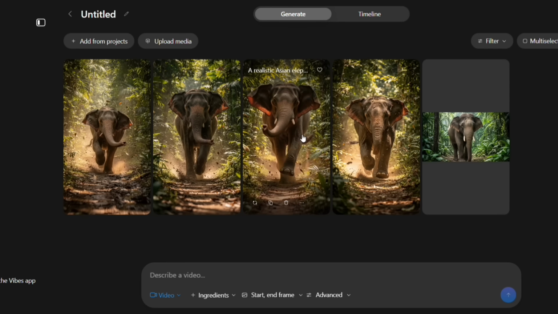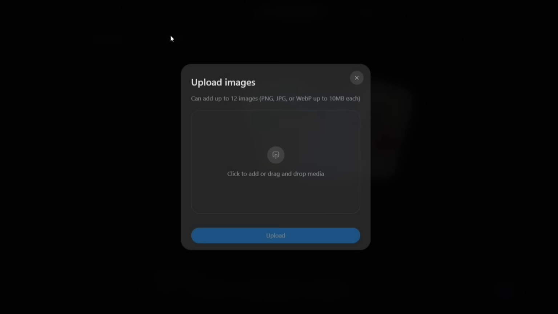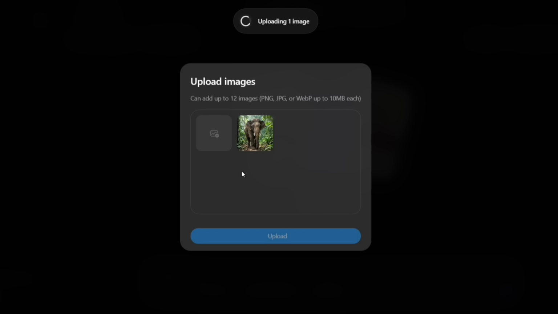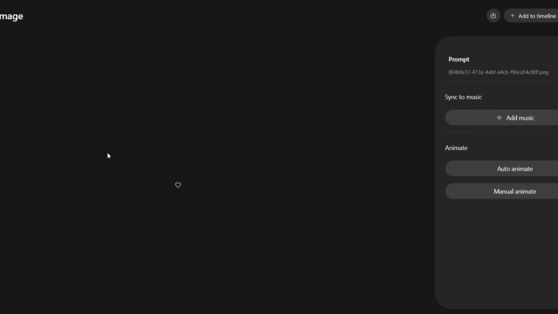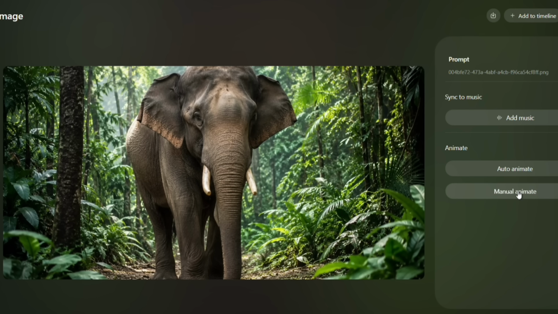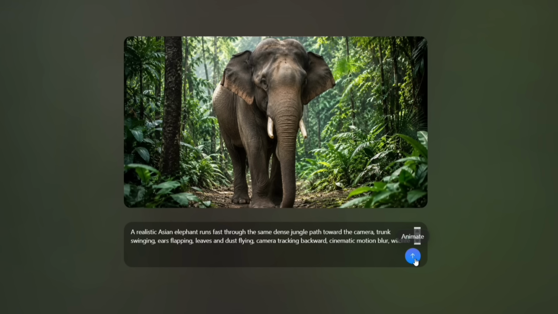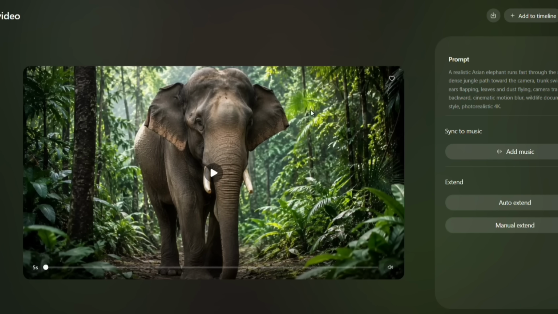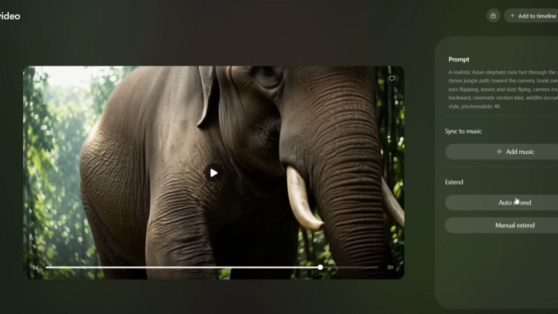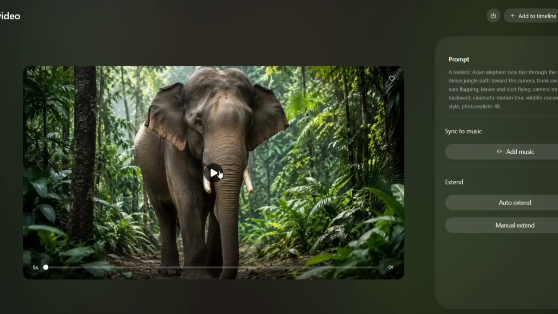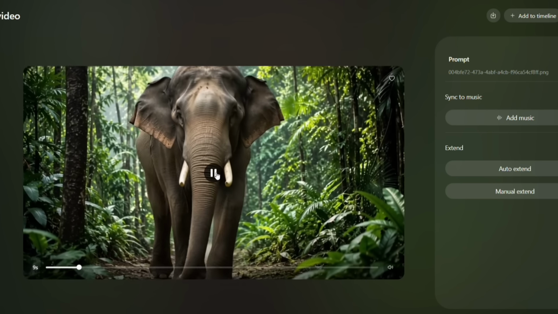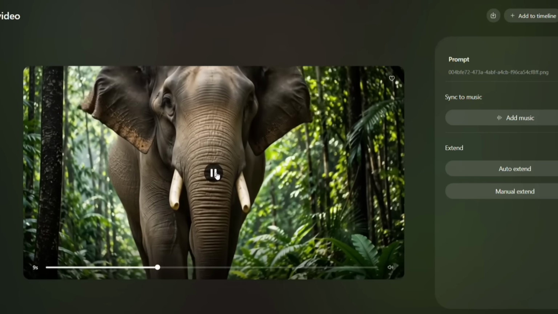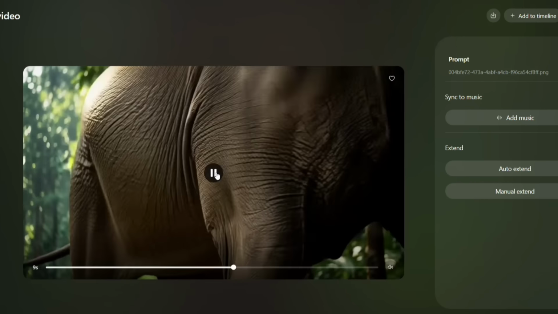But here's the workaround. If you want a landscape video, upload your file first. Click on the image, then click Manual Animate, and paste your prompt in there. Once that's done, you'll see the video generated in landscape instead. Here, you also get the option to automatically extend or manually extend your video. So how does the output look? Honestly, it's impressive. The video looks realistic and consistent. And on top of that, you can even extend the video if you want it longer.